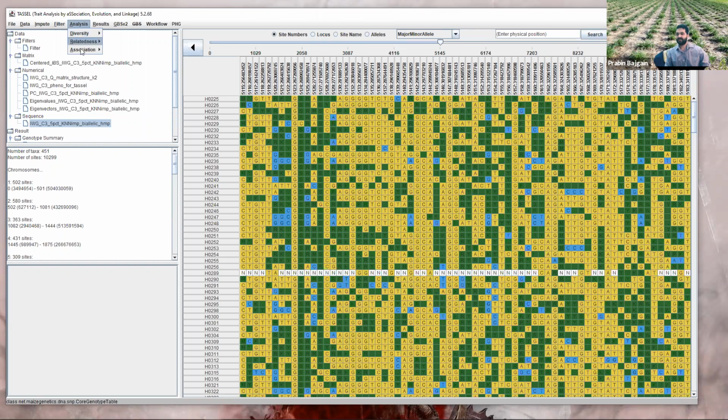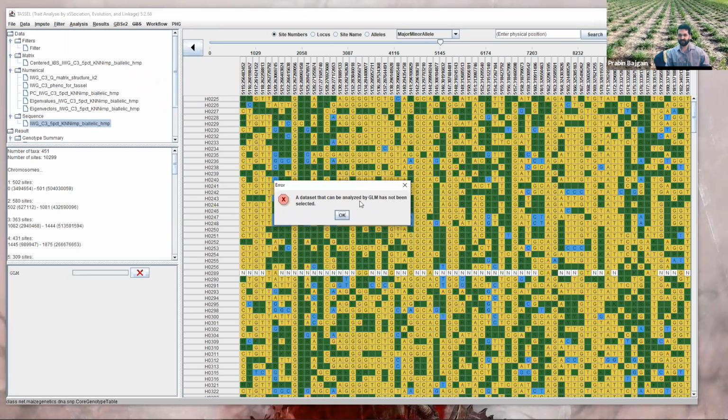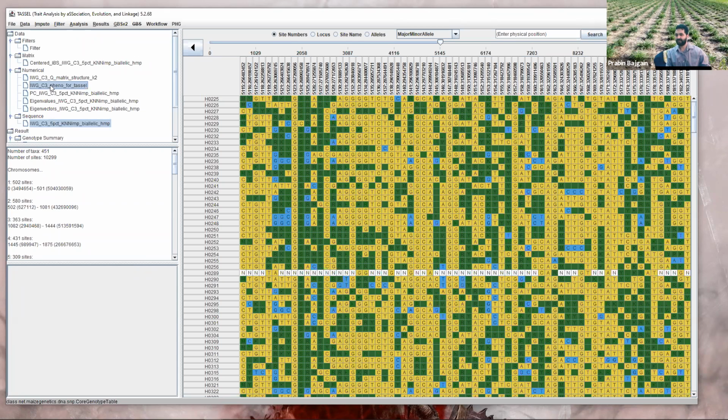So in the analysis tab under association, we have GLM and MLM. There's also weighted MLM. We're going to skip that for now. And earlier we talked about genomic selection if you wanted to do that, which is an entirely different thing. If you click on GLM, it'll say a data set that can be analyzed by GLM has not been selected. So for this, TASSEL needs certain files in combination. For GLM, those are your genotype, and then with the control button held, or command on Mac, I think, you want to click on the phenotype.